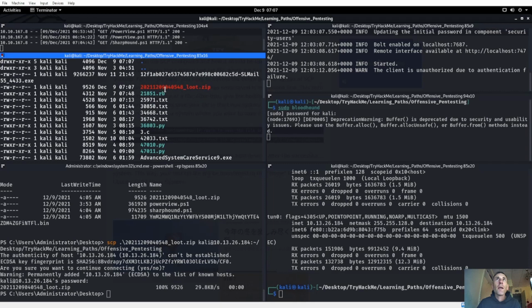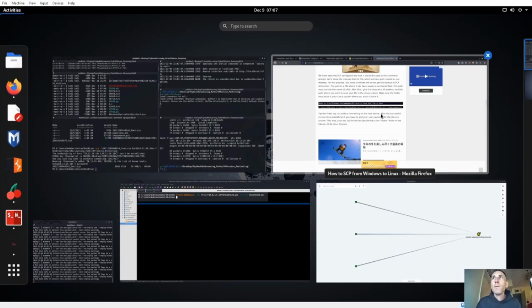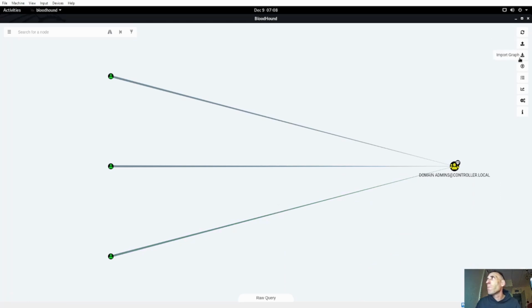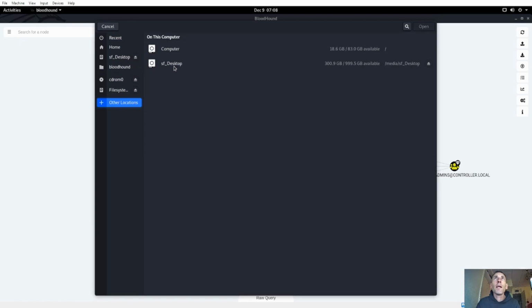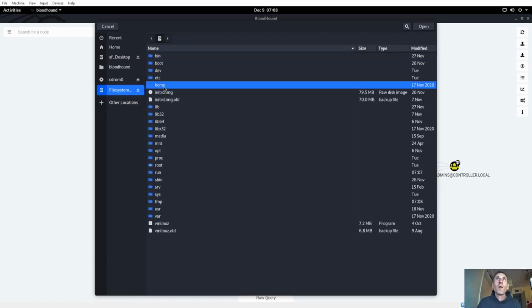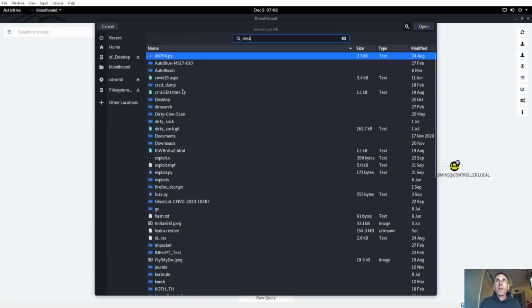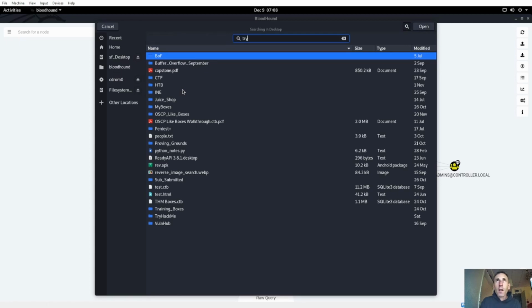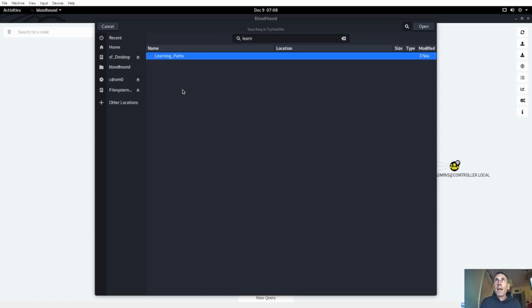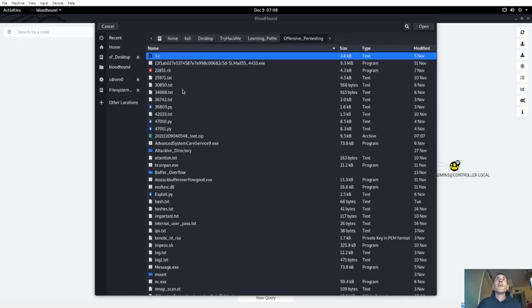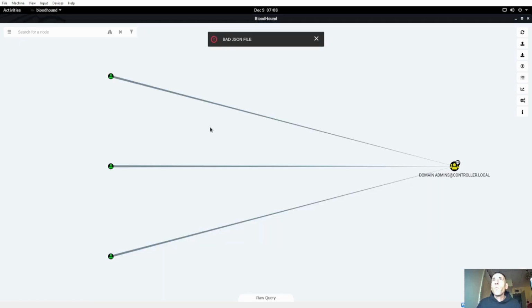LSAC LA, and we do have it. So now what you're supposed to do is put this loot.zip file into here. So you're supposed to do an import graph. We're supposed to be able to find it, right? So you go other locations, computer, home, Cali, desktop, right? TryHackMe, wherever you put it at. Learning path, offensive pen testing. And then we finally get to here, we get that loot. And it's going to say bad JSON file. I've been having this problem with this guy for a while now.